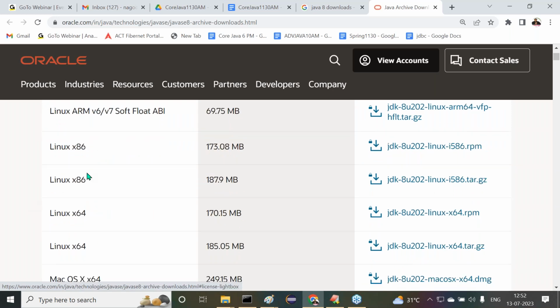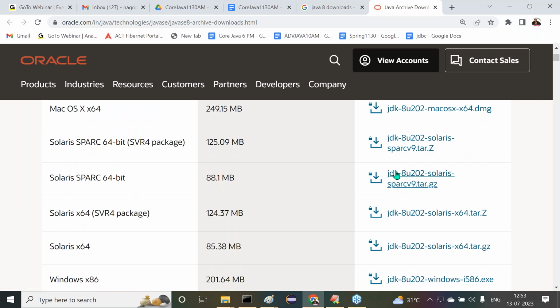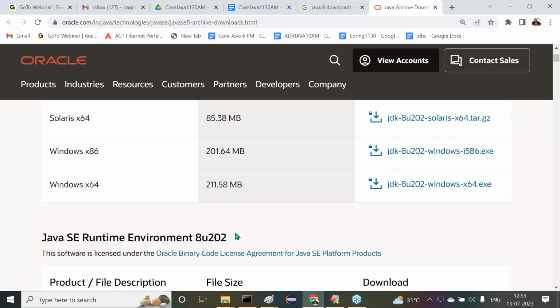the Linux operating systems. Now this is for the Mac operating system. These are for Solaris. And finally, we get the Windows operating system. So if Java software is platform independent, why did they provide so many operating-system-specific Java softwares? They should provide only one link for all the operating systems. But they have not provided like this. They provided a separate link for each and every operating system.